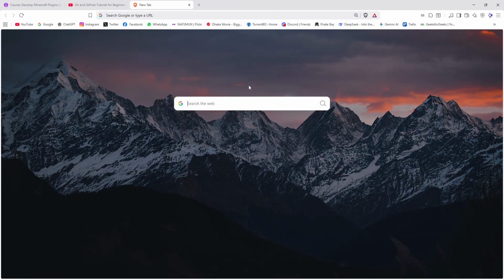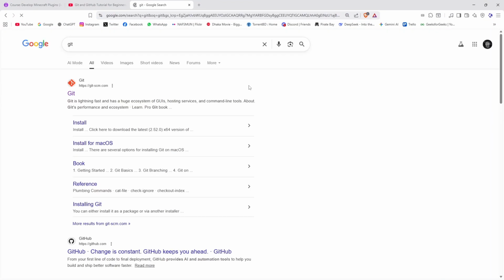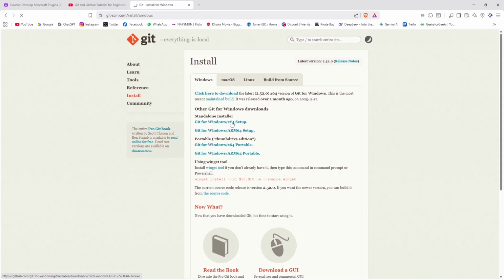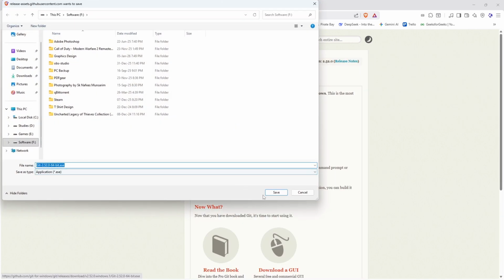NAFSMUN here, and today I'm going to show you how to install Git on your computer. Okay, so search Git on Google, then go to this website and download Git as shown in the video.